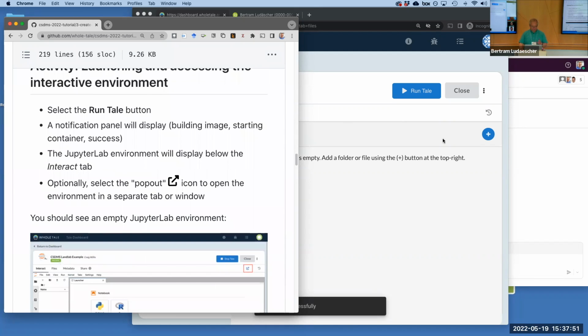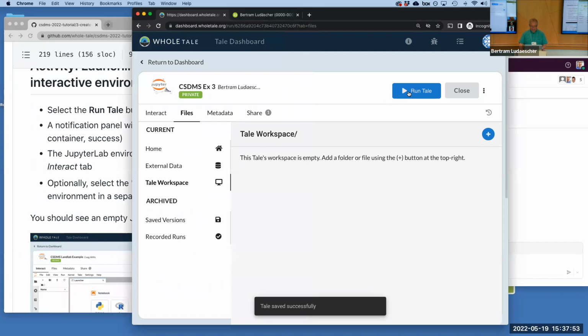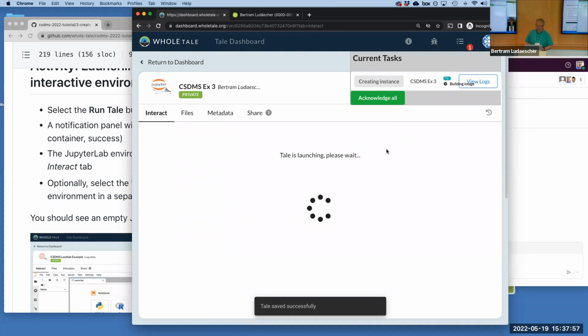Okay, so we run this and then we'll end for now. So run the tail. So now we're basically building from the instructions. Yeah, what's happening behind the scenes? We're building this virtual environment now, this container, this image, and we're starting it. So somewhere on this cloud resource, NSF funded, the tail is now running.